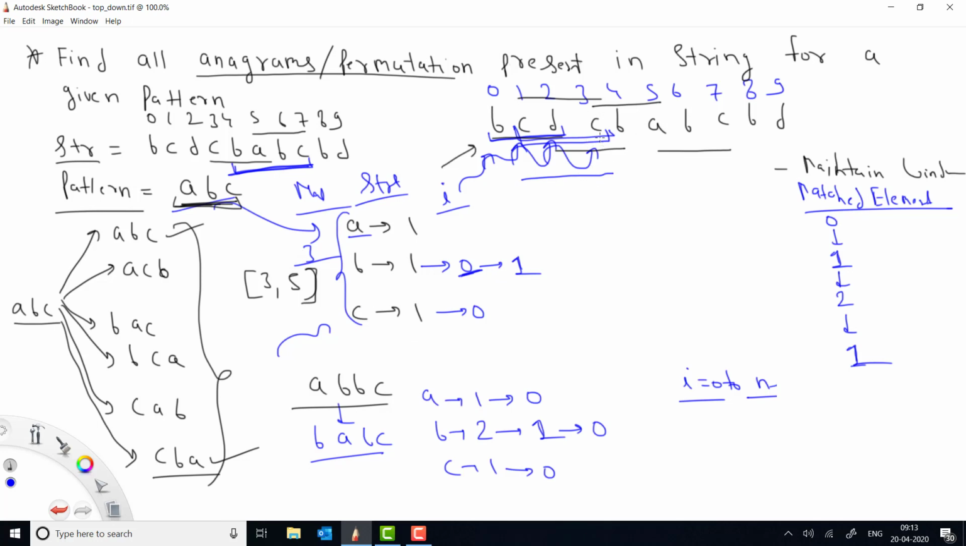Now my I is at this C. So when my I is at C, I will check whether C is a part of the map. So yes, C is a part of the map because C has this key. If C has the key, it means I need to decrease the frequency. So first of all I decrease the frequency by 1. It means it will be -1. So if it is -1, then I check: I increase the matched element when the frequency is 0, but now it is -1.